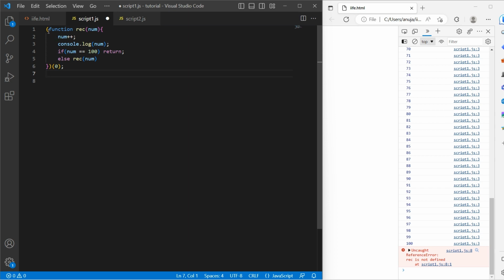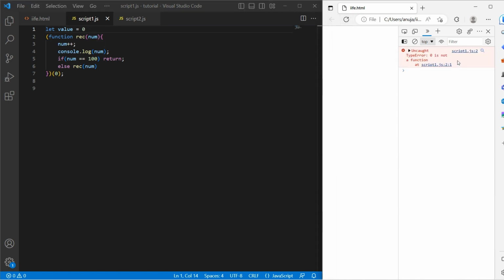And one more important thing is, for example, I have a variable called value and it is assigned to 0. And in JavaScript, we know that semicolon is not mandatory. So I won't give any semicolon here. I'll just save it and call. So it gives an error saying 0 is not a function.